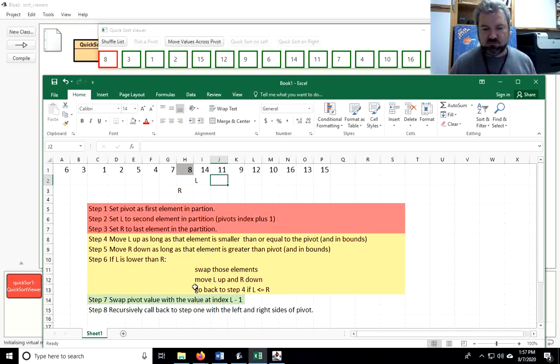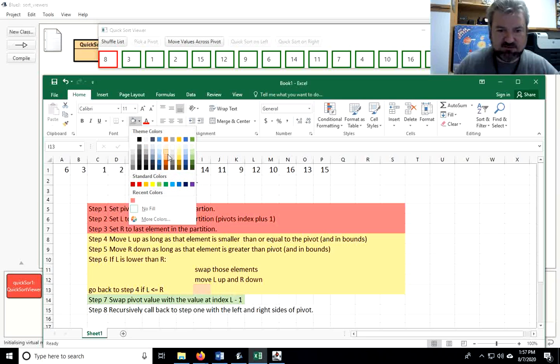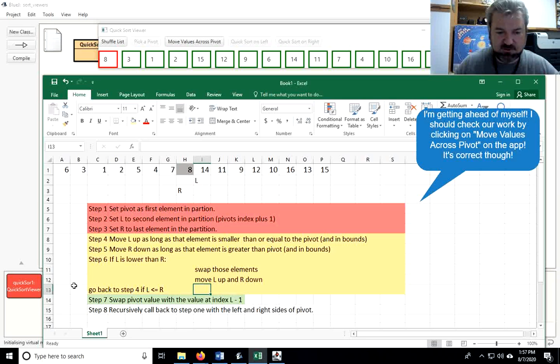You'll notice the way I'm doing this algorithm, we're going to be swapping L and moving L up and down. Step 6 only occurs if L is less than R, right? But we repeat as long as L is less than or equal to R. In fact, I should probably move this over here because that's kind of its own thing. It's the loop condition, and we'll see that in the code when we do it.